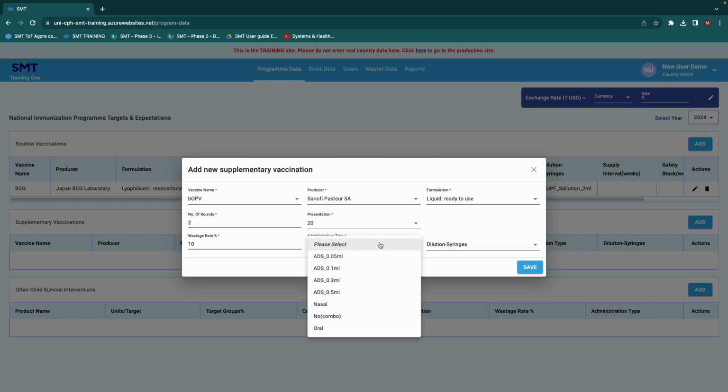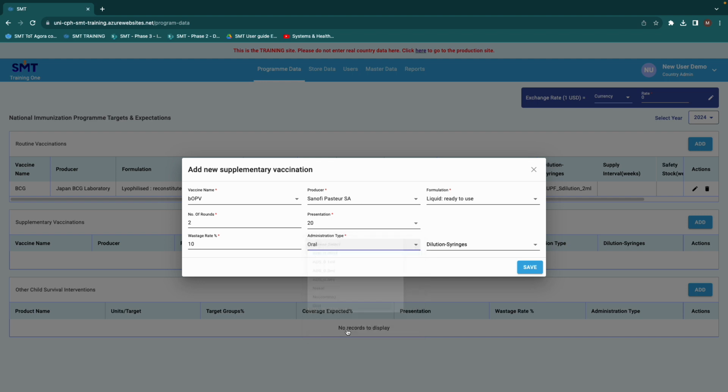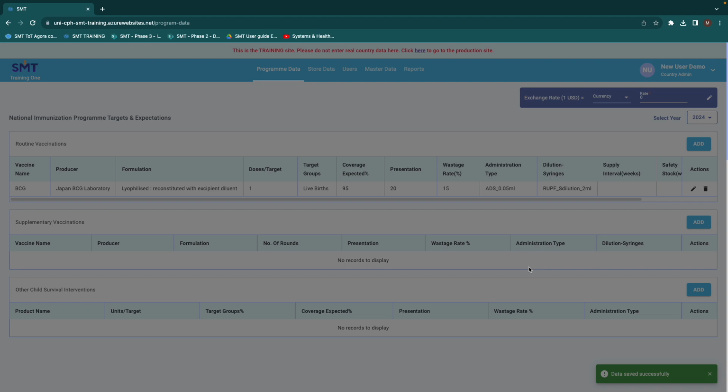I select my administration type, and then if relevant, I add any dilution syringes. In this case, I'm going to leave it blank. Once I have finished adding my vaccine, I click Save, and this item will be added to the list of supplementary vaccinations.